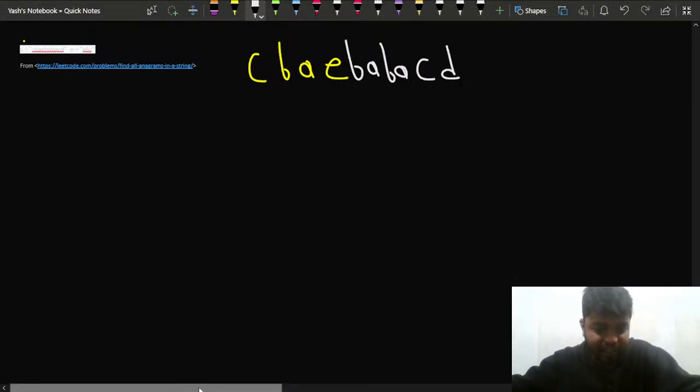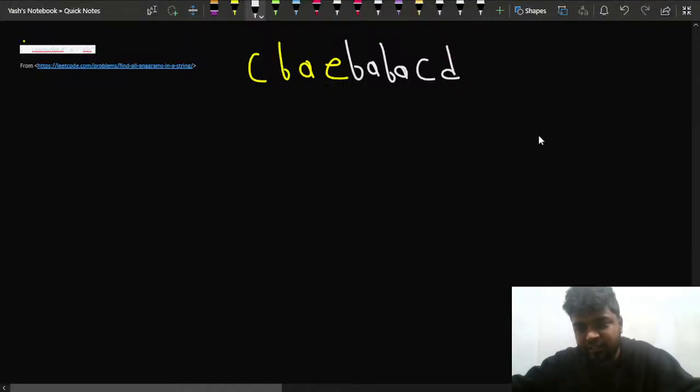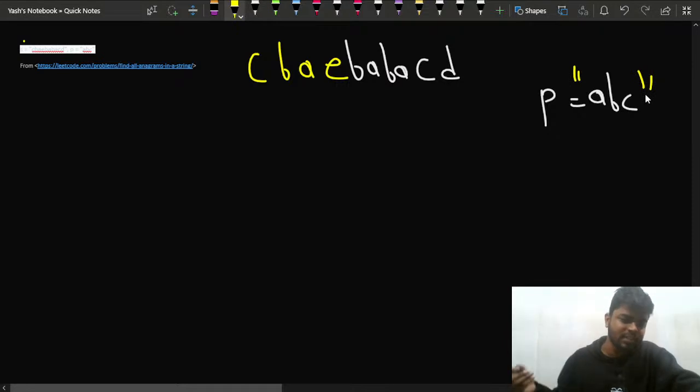Right, this was the string that I had, and the string P that has been given to me is ABC, right? P is equal to ABC. Now I have to find all the anagrams of this string, right?